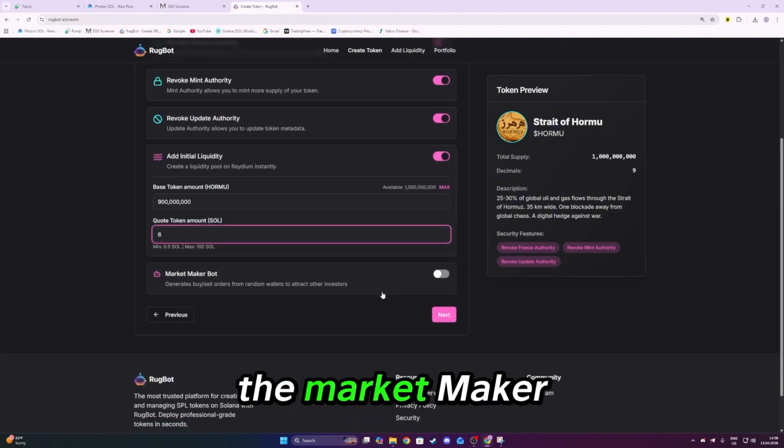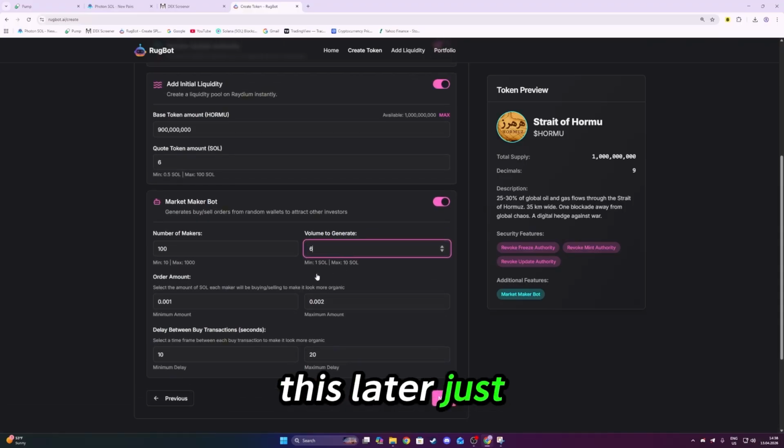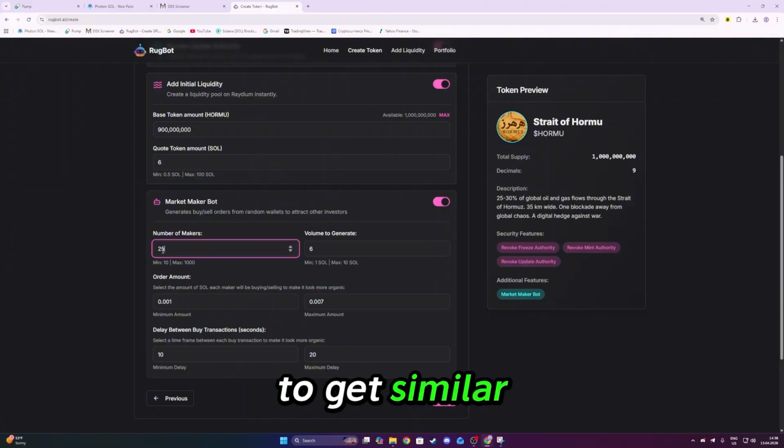Now I activate the market maker bot. This part really matters, and I set the bot budget to 6 sol. Don't worry, you can withdraw this later, just like the liquidity. Also, make sure you match my settings exactly to get similar results.